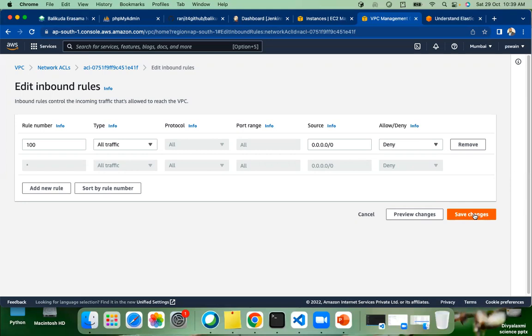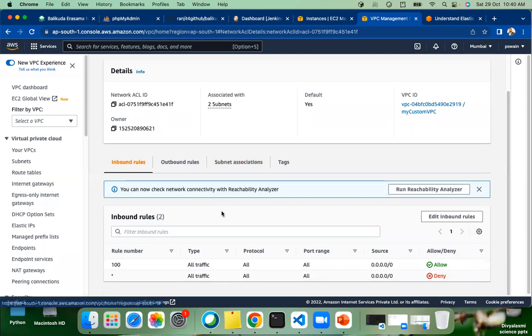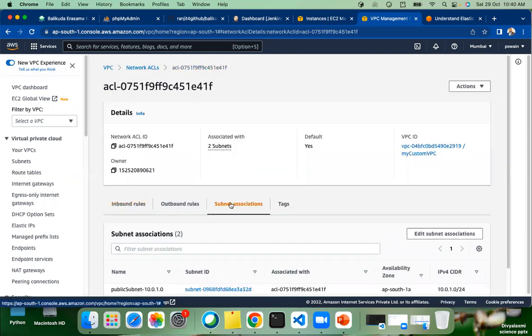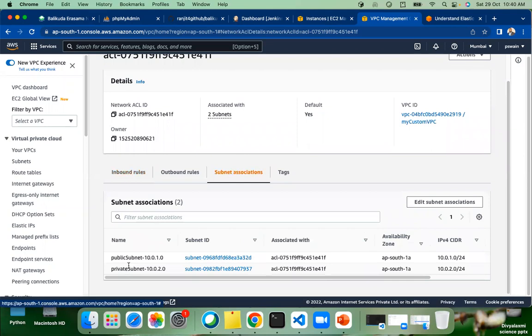So okay. As we said, whenever we create the custom VPC, the default NACL will be created, and that default NACL, if you see, automatically has 2 subnets associated with it. But let me cancel these changes. If I go here, subnet associations will have these 2 associated with this NACL by default.